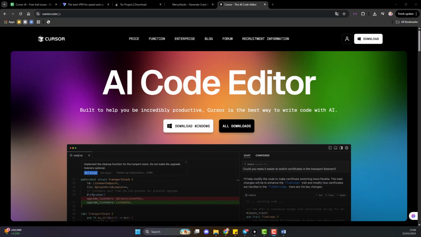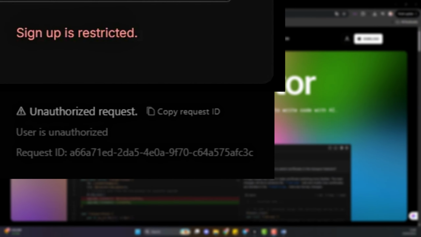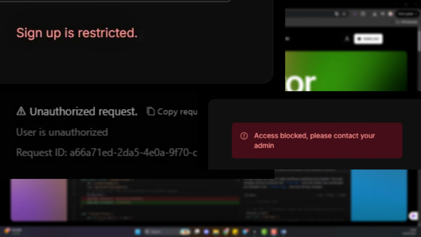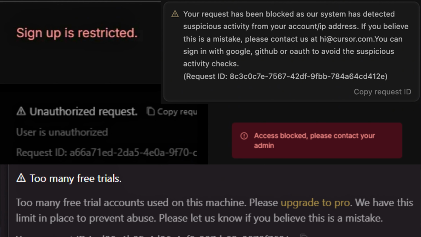Hello everyone. Are you struggling with Cursor AI free trial? This issue or that issue? Even sign up restricted, user not authorized, access blocked, please contact admin, IP address blocked, detected suspicious activities, too many free trials. Trust me, we've all been there.